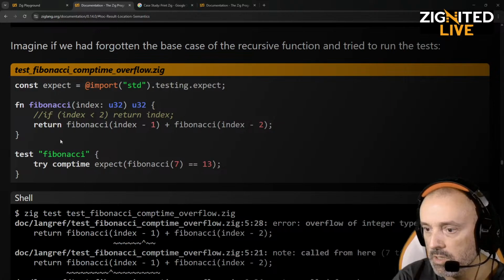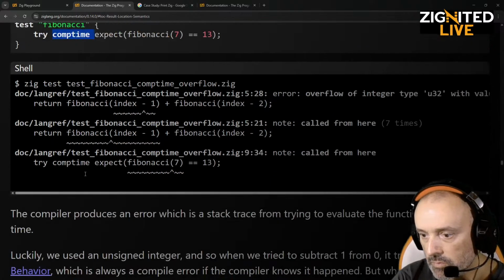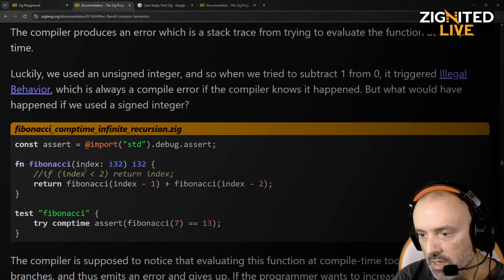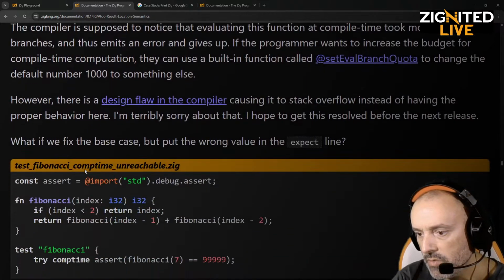Let me just see. This is because here they do it with Comptime. And what would have happened if they tried this at runtime?